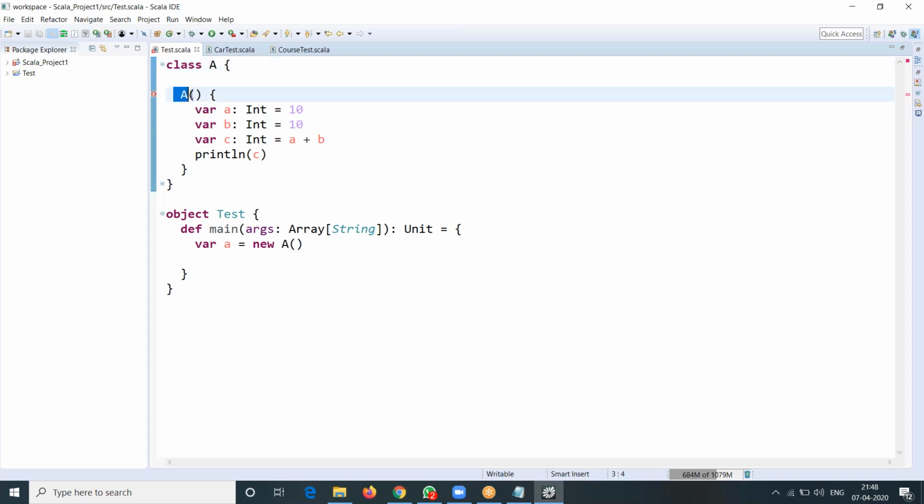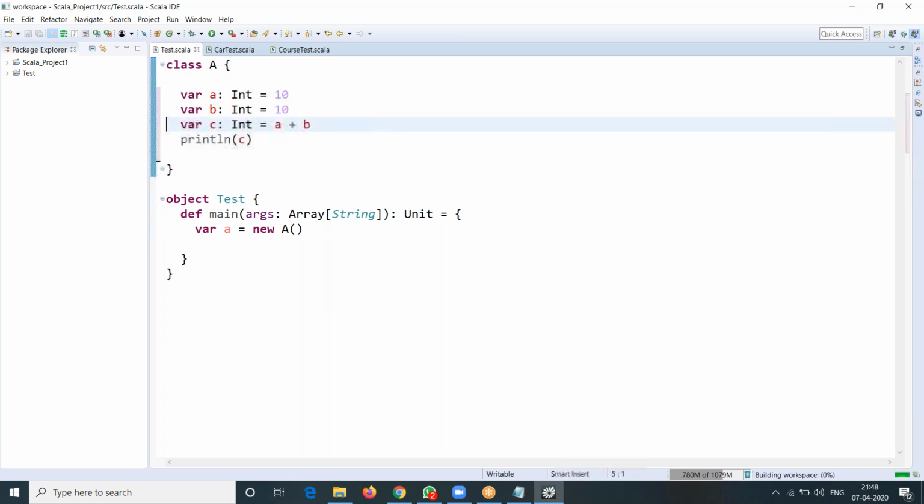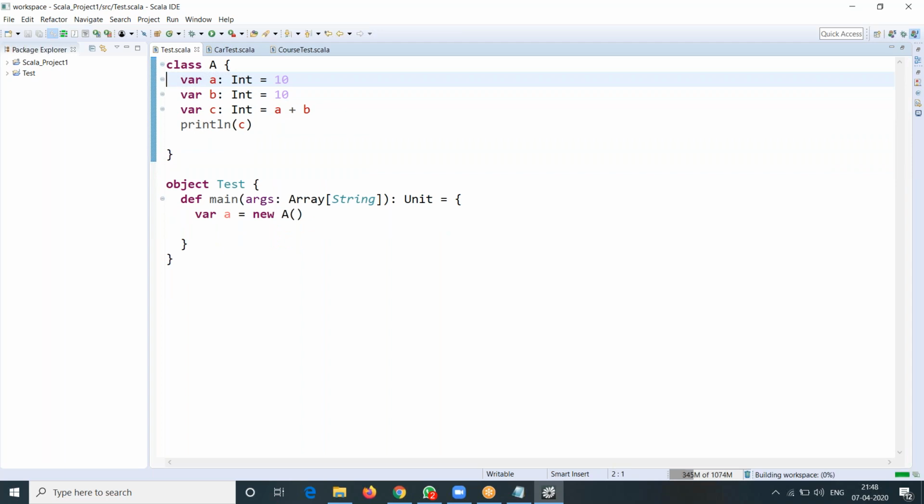This kind of approach is implemented in Java or in C++ or C#, but not in Scala. For Scala, your primary constructor will be part of the class name itself. You don't need to separately declare a primary constructor name here, like in other languages.